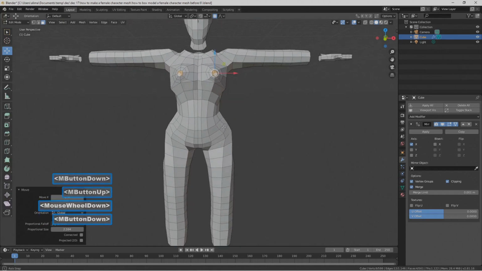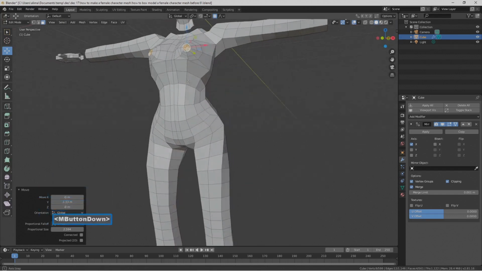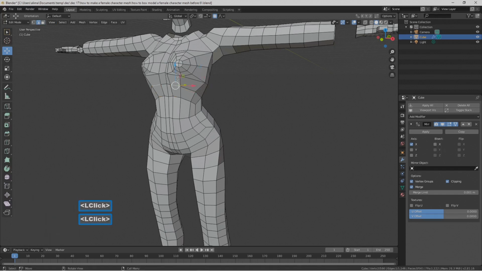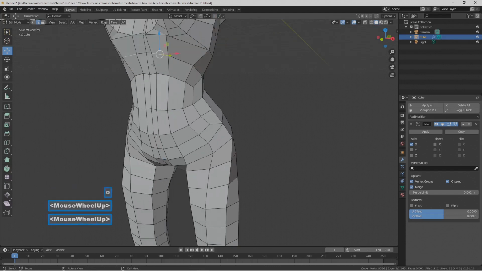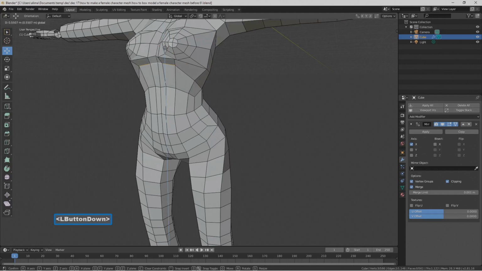And we'll adjust these things later on. Like we can go to edge select. We need to turn off proportional editing. We'll push this up like that.